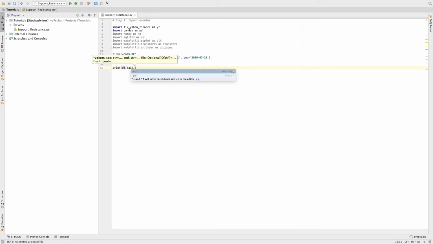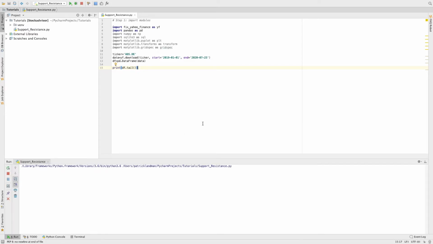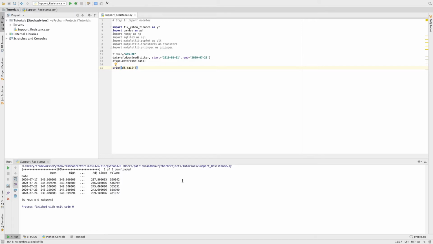We don't want to see everything, just the tail. The tail will show you the last 5 rows of the data frame. We got everything, no errors, and let's run. Great. Here we see the data frame, the last week from July, the open, the high, the adjusted close, and the volume. 5 rows, 6 columns.